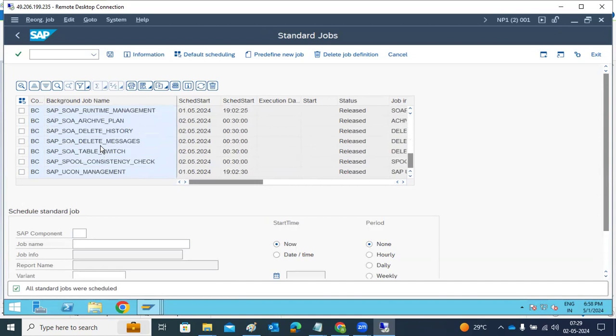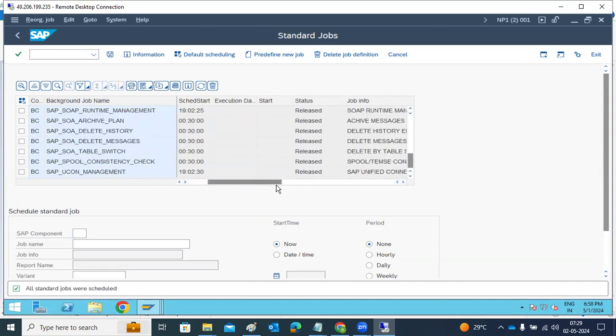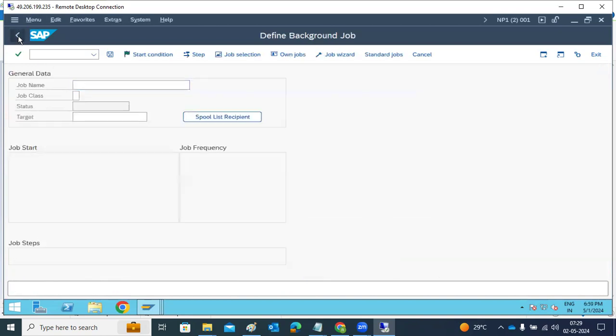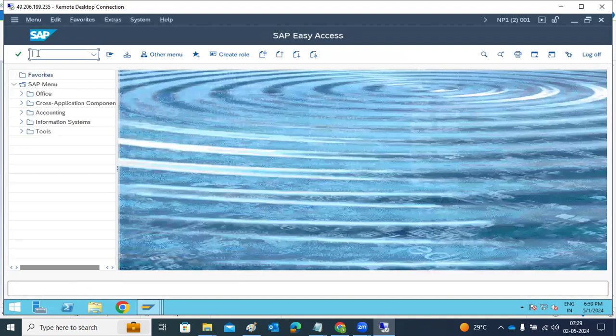It will do some cleanup activities in the system. These are called the standard background jobs, which come as part of the installation. These will run in the system. As soon as your system is set up, we have to release them.